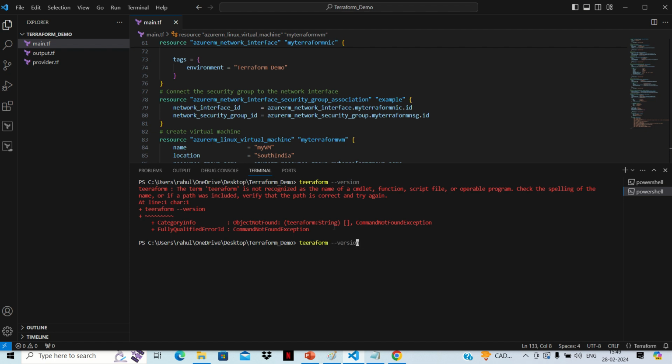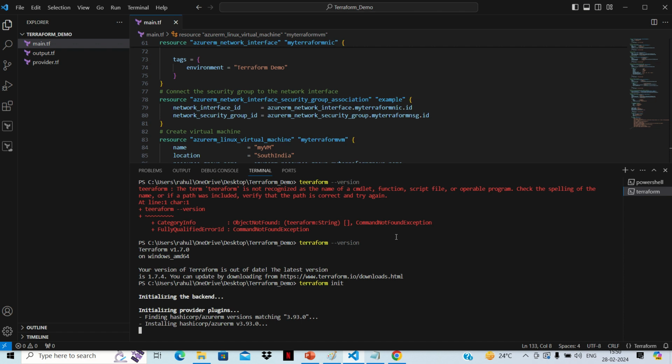I think I have misspelled the Terraform spelling. So yes, Terraform is there and we are at the directory. Firstly we need to run a command, that is terraform init. This command is the most basic command that we need to run in order to install all the providers, and after that we can run other commands also.